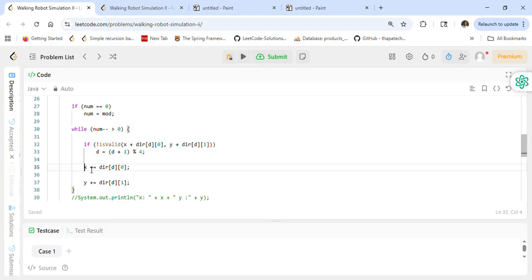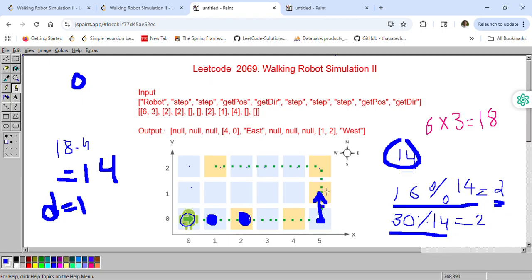After that, you will just add your dir d0 to your x, dir d1 to your y, correct? And you get the new x and y coordinate, correct? And then you will keep looping in this while loop, and you will keep simulating that your robot is actually walking. Okay, so he will go north.